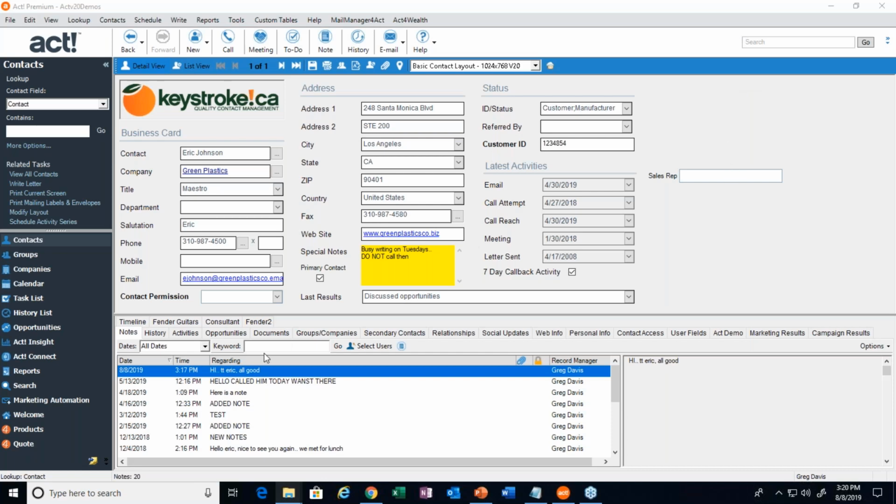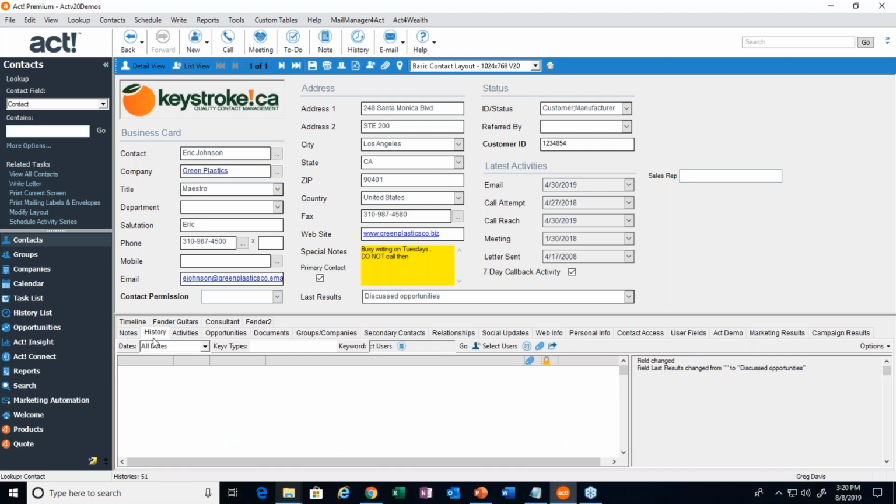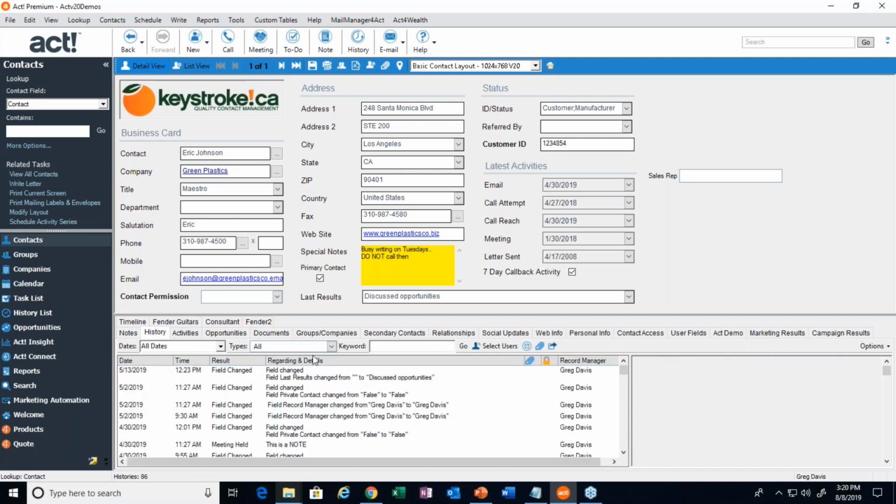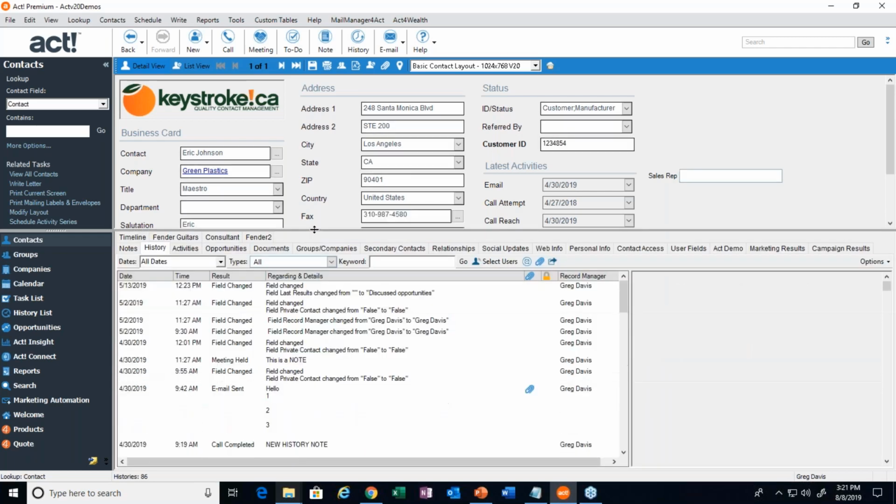All right. So I talked about the Notes tab and what kind of data you see there. Talked about doing lookups and things like that. So let's move on to the History tab. The History tab, this is probably one of the most important tabs in ACT. Probably one of the tabs you will be in most often.